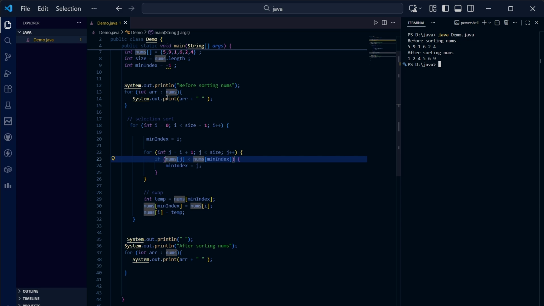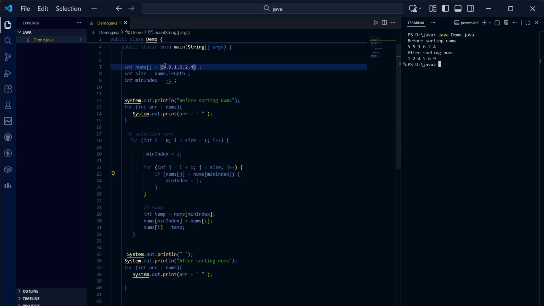So nums of 0 is what? Nums of 0 in our case is 5. We are comparing that 5 with nums of j. What is i plus 1? That is 9. So we are comparing 5 and 9. The nums of minimum index is the first element. Is the first element greater? No, it is not greater. As this is not greater, we simply traverse everything, and if the reverse is the case, we assign minimum index as j.